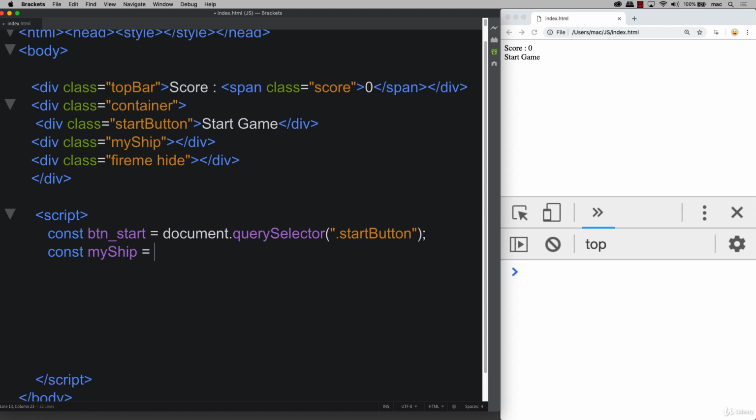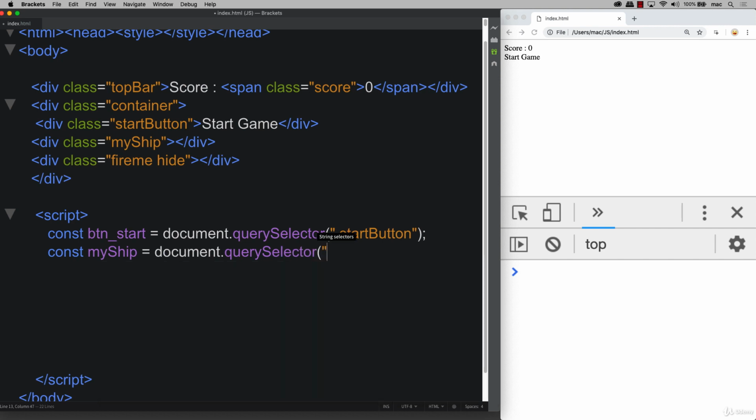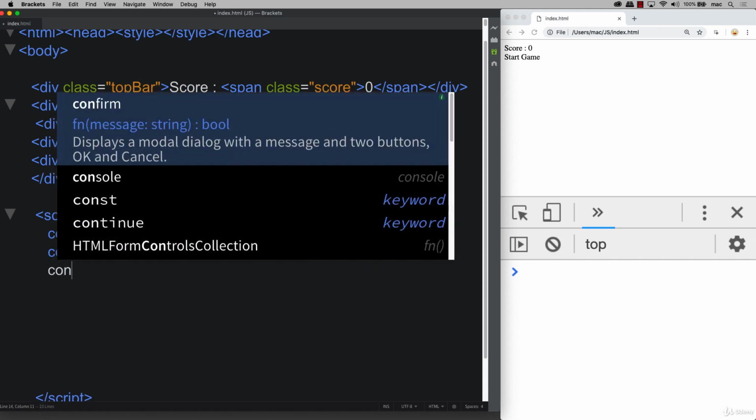Next, let's make a connection to the ship. This is going to be the element that the player is going to move around as they play the game. So we need to select that. And then, of course, we're going to be using that and manipulating its location using JavaScript.